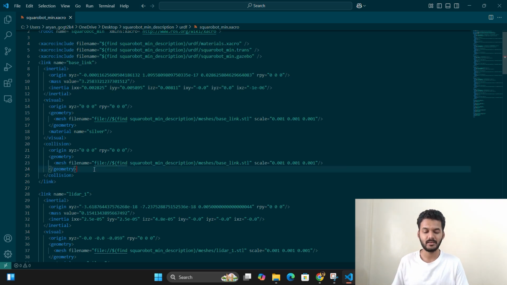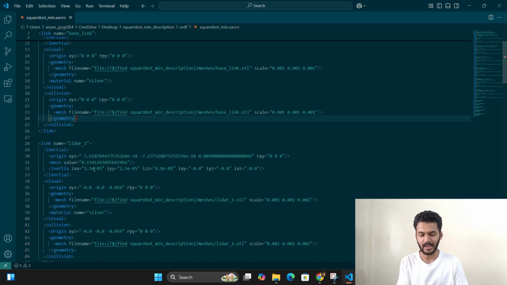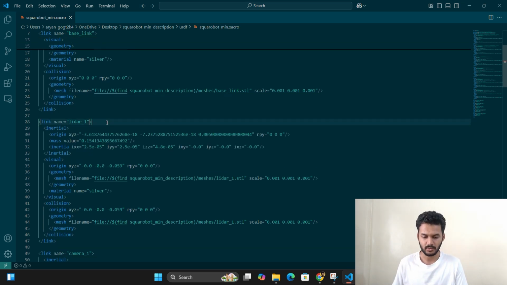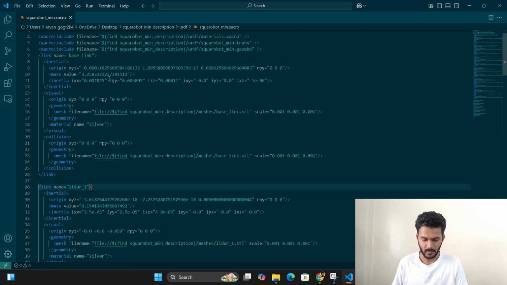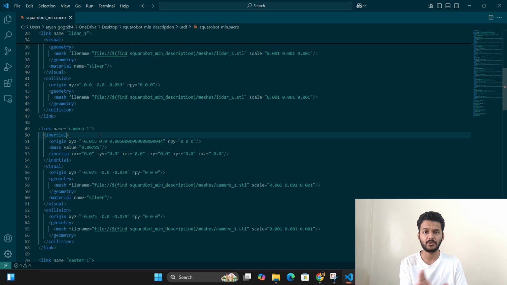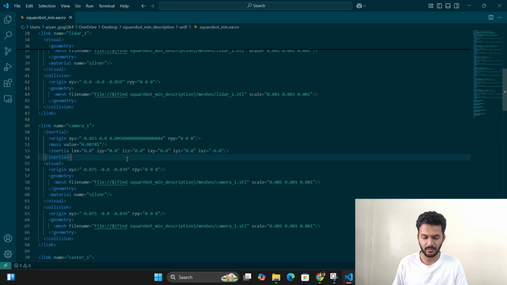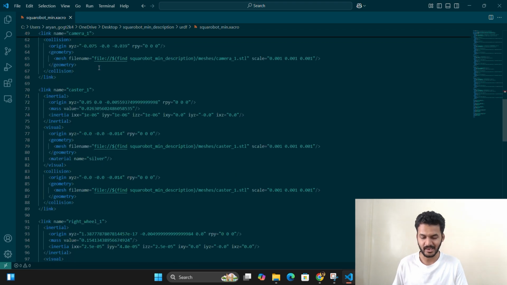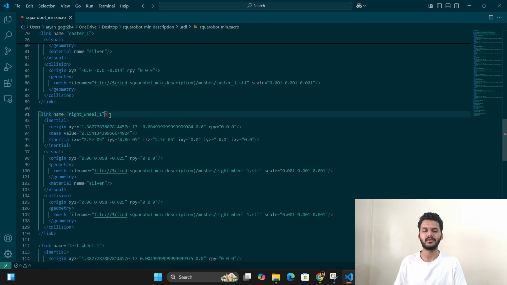Similarly, each and every link has these properties. We just studied the base link, then the LiDAR link, then the camera link. All the other properties will remain the same with respect to the component. If the position of the camera is different, of course its moment of inertia and mass are going to be different as per the size and all those things. Then we have the caster wheel, then the right wheel, then the left wheel. These are the properties.